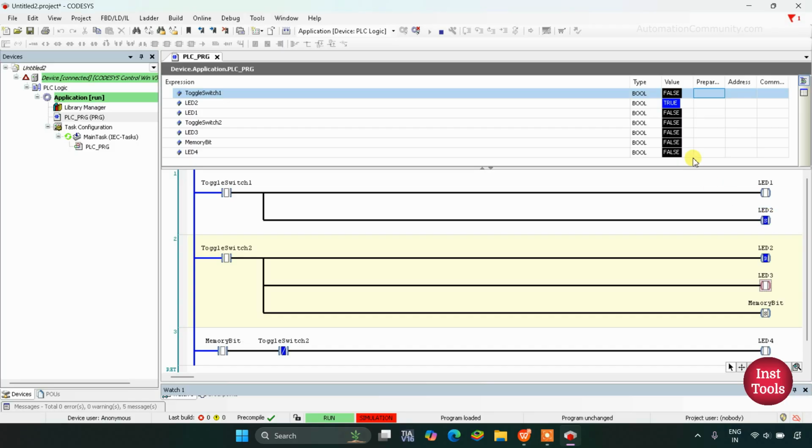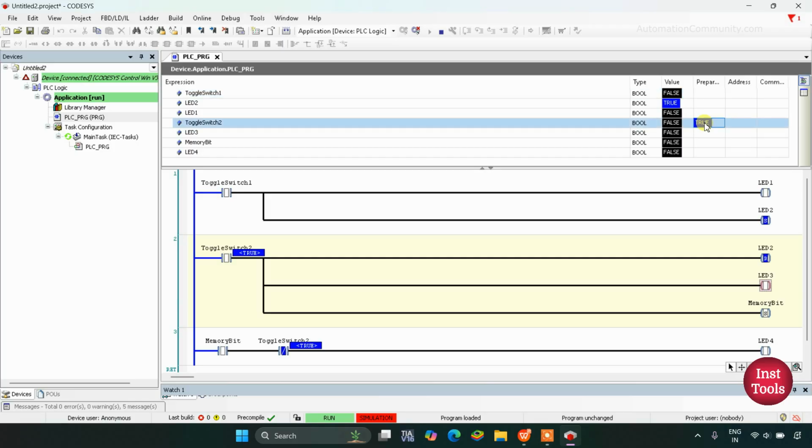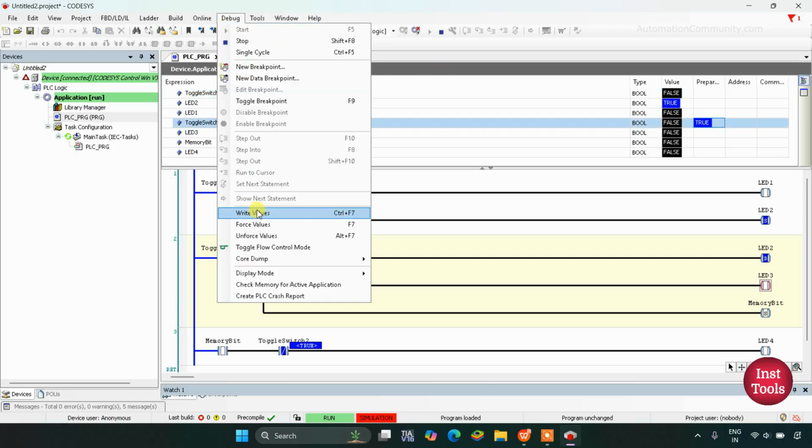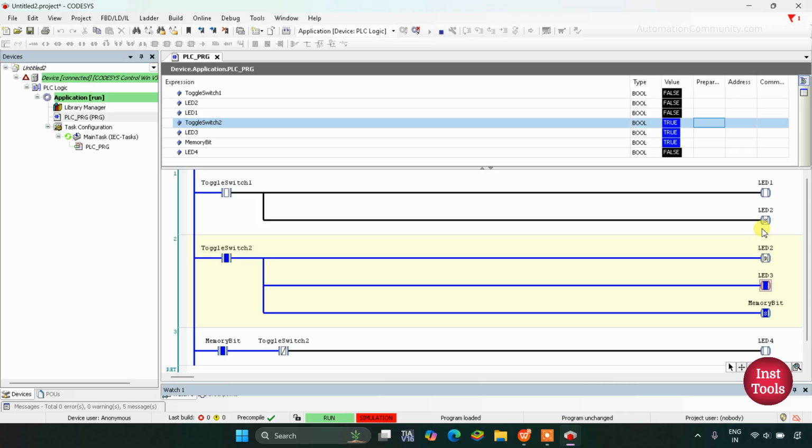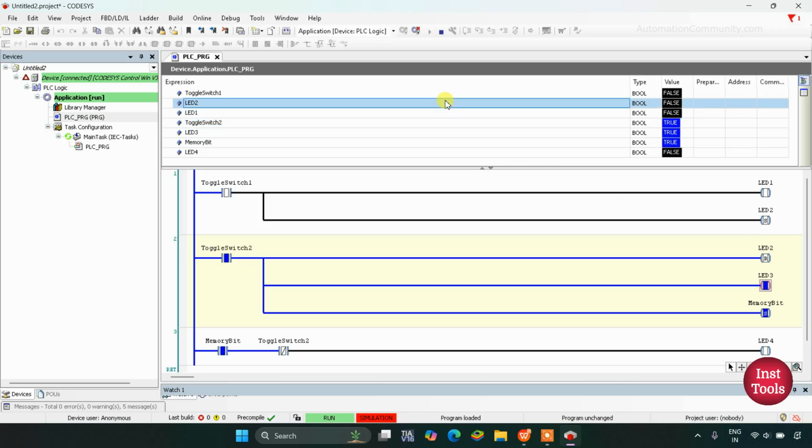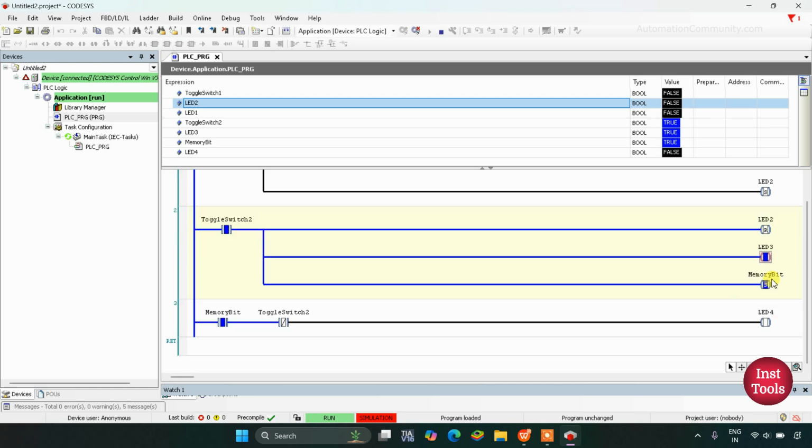And then I need to turn on toggle switch 2, keep it true, and go to debug and write values. You can see here LED 2 got false because of the reset coil which was turned on by toggle switch 2. So this reset coil made LED 2 go off. And with that, this LED 3 got on, and also this set coil for the memory bit gets true.